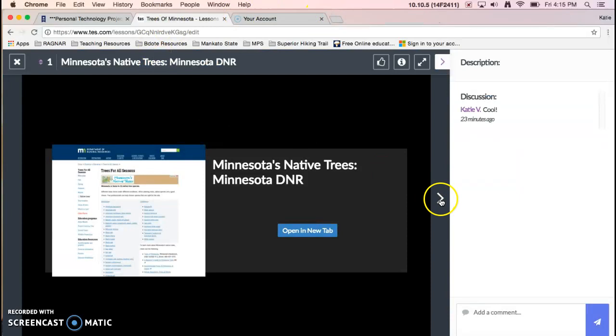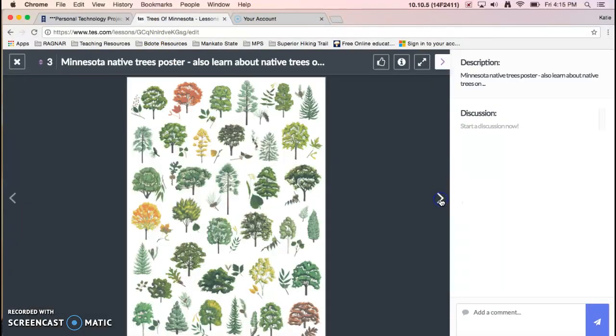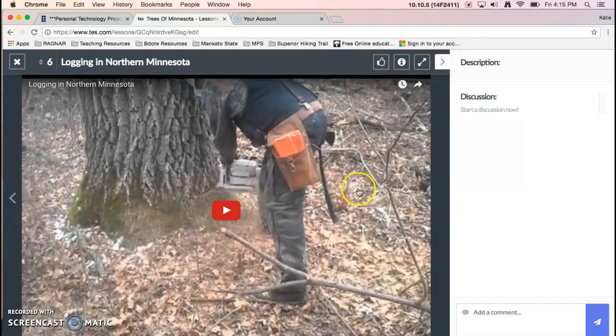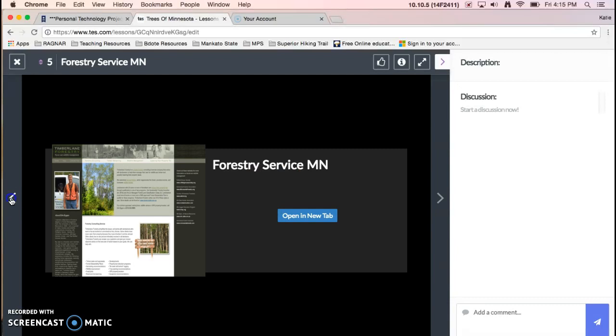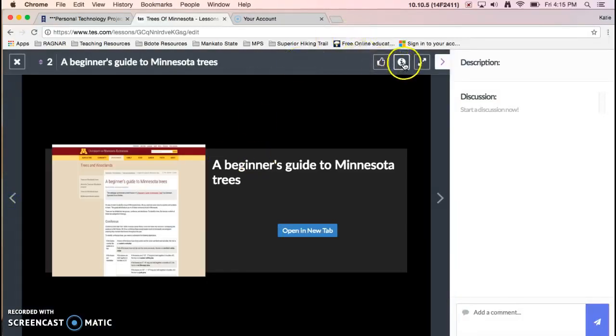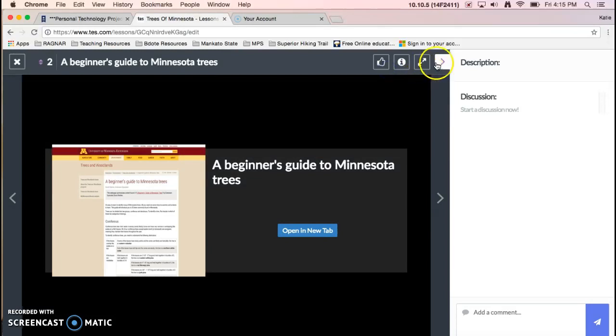X out. And then we have some more information, some images, a map, new tab for the Forestry Service. There's a cool video on logging. And for each source I have here, up top right here in the middle, this is the citing information. If a student was working on this for a paper and needed to know where it came from, here it is. There's the website right there.